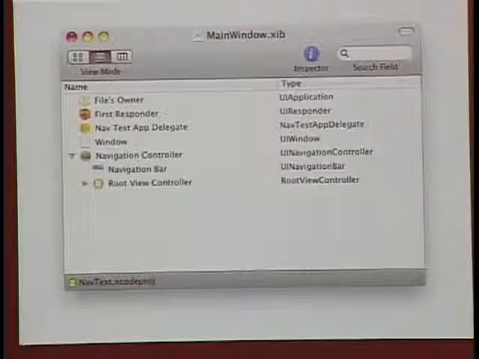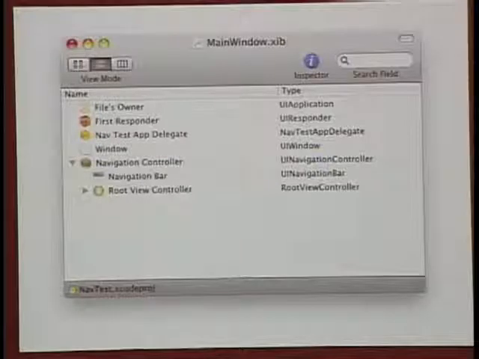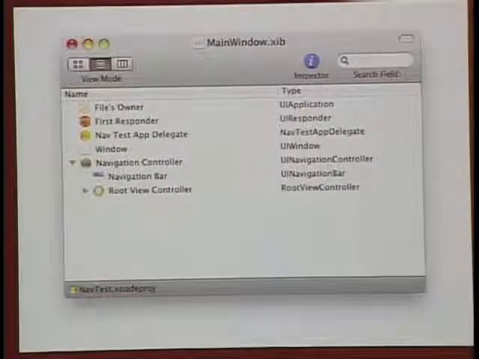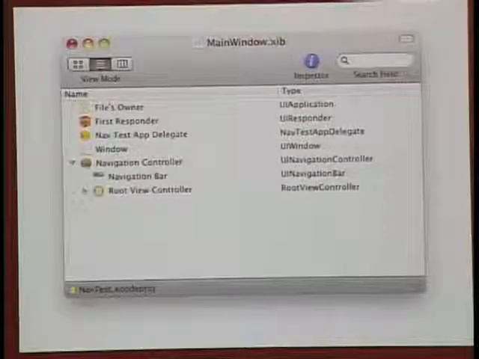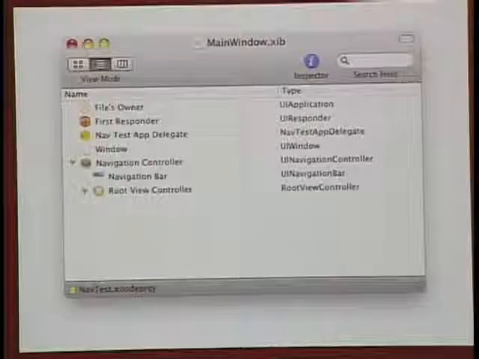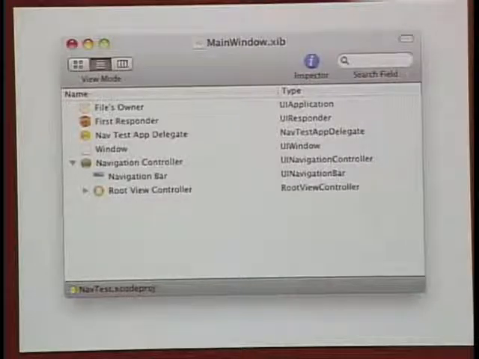But up till now, we've always been using the view-based template. In this particular case, I used the navigation-based template. I don't know how easy it is to see, but you'll see that there's a navigation controller, and there's a little triangle disclosure that has opened it up, and underneath it there's this navigation bar, and then there's a root view controller. So with navigation controllers, it's this container that has other controllers inside of it. And in this case, it has the root view controller.